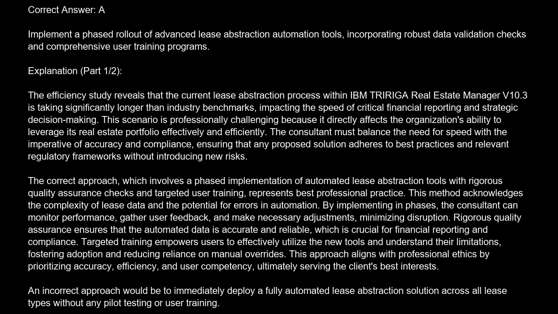The correct answer is A. Implement a phased rollout of advanced lease abstraction automation tools, incorporating robust data validation checks and comprehensive user training programs. Explanation. The efficiency study reveals that the current lease abstraction process within IBM TRIRIGA Real Estate Manager V10.3 is taking significantly longer than industry benchmarks, impacting the speed of critical financial reporting and strategic decision-making.